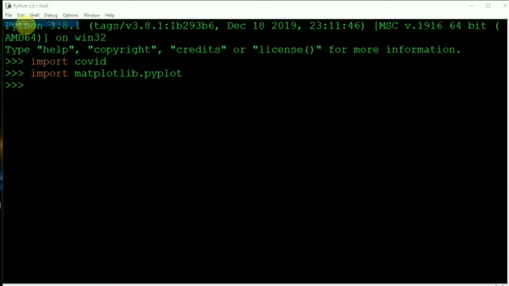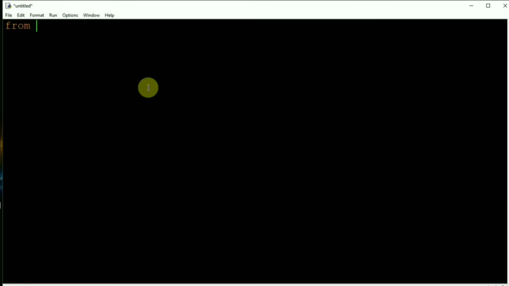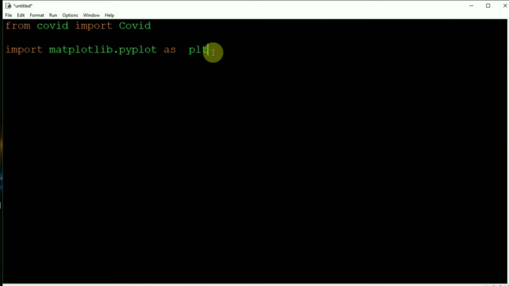For coding, I open a new file, and in this, first of all, from covid I'll import the capital COVID. This is a function inside this library which helps us to get the data for different countries. Okay. Then I write import matplotlib. As I told you, we need to write matplotlib.pyplot. So this is going to be very big, so we are just going to change its name to plt. We can give any other name. This is not fixed. You can give your own name as well. This is just an alias for this, we can say.